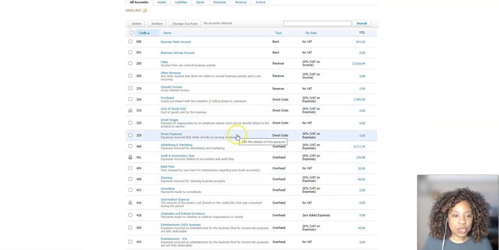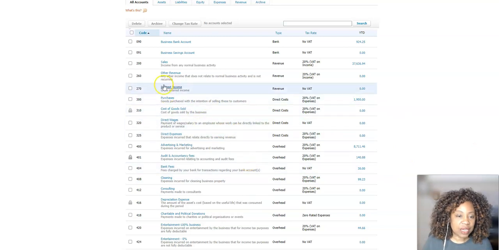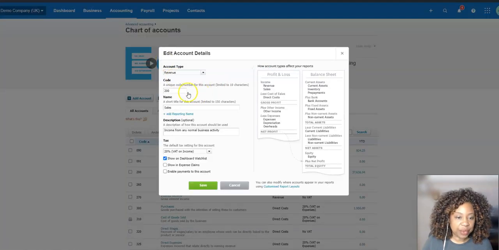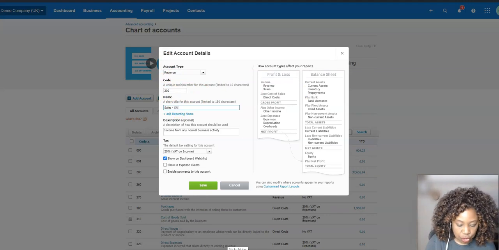So all you need to do is, if you want to add an account, so say here for sales, we want to add another account. So first of all, we're going to amend this one. So it says it's 200. So I might call that sales shoes. And the default for shoes is always 20%, so we can leave that.